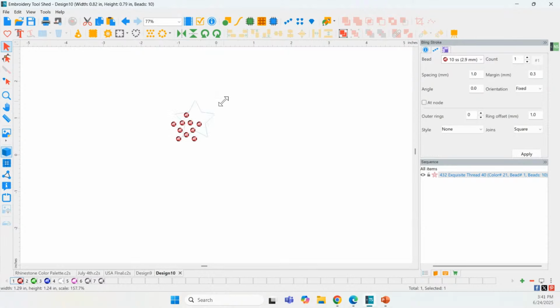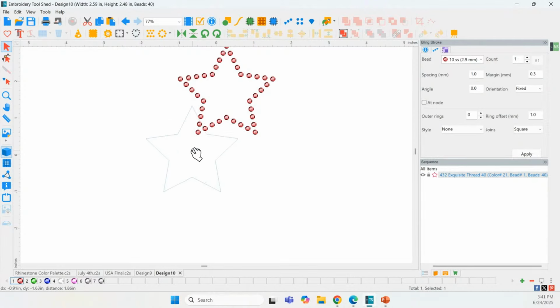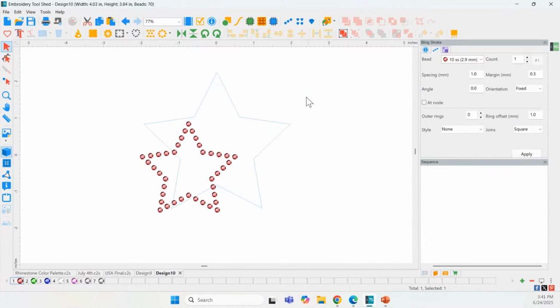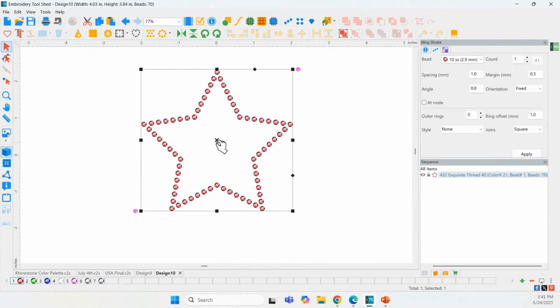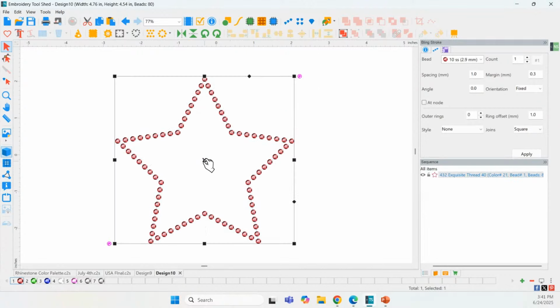Now I'm going to go much larger just because I want us to be able to see really well what we're changing today. Okay, so now this is a 4-inch star. I'm going to make it a little bit bigger. It's almost 5 inches. And let's talk about what you can do with the stroke around the outside, okay?